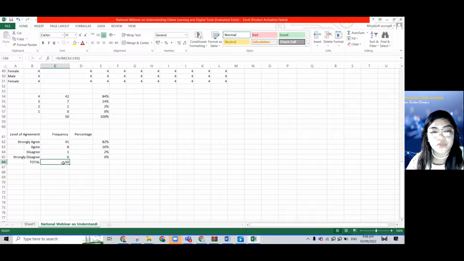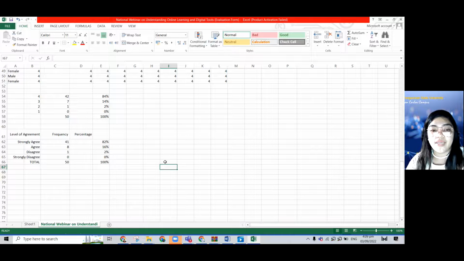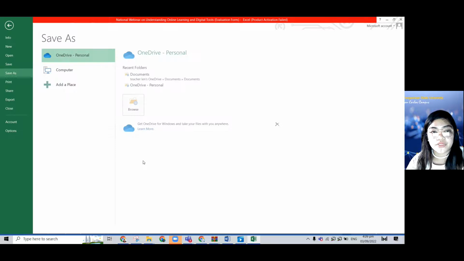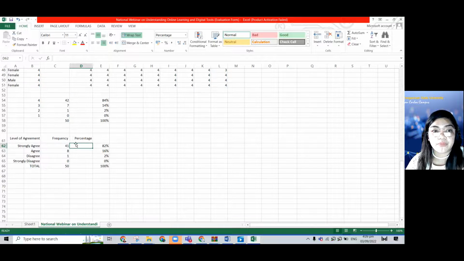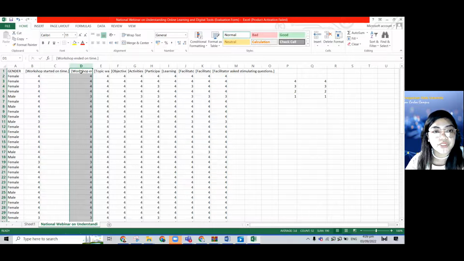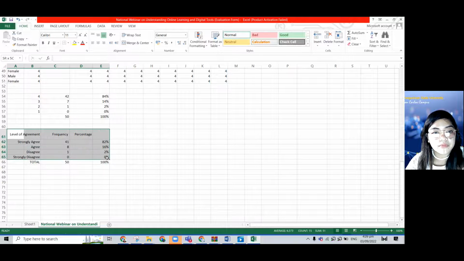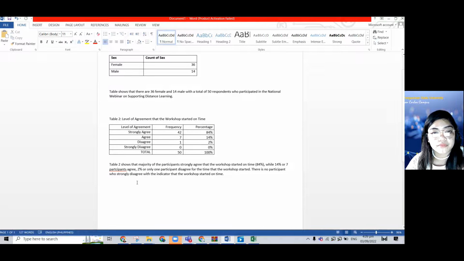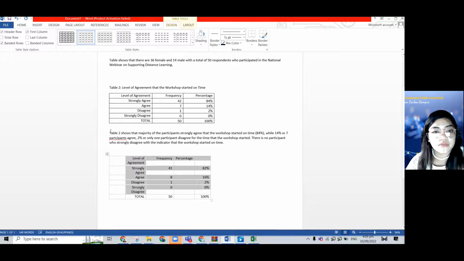So, the total, a total of equals sum. Ayan. So, we have here 100%. Okay po? So, that is the level of agreement for the question number 2. And the question number 2 is, the workshop ended on time. So, punta na po tayo doon sa word. Copy lang po natin ito para sa ating table number 3. Okay, let's just change the design of this table.